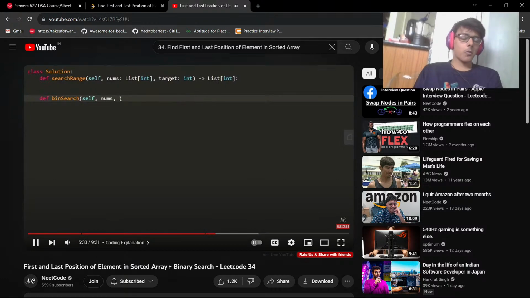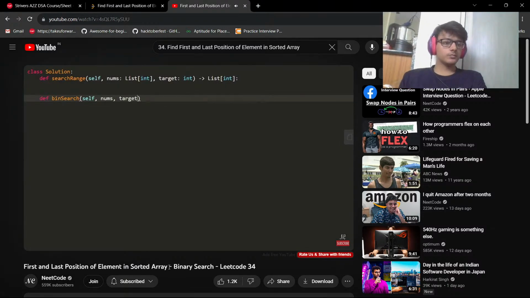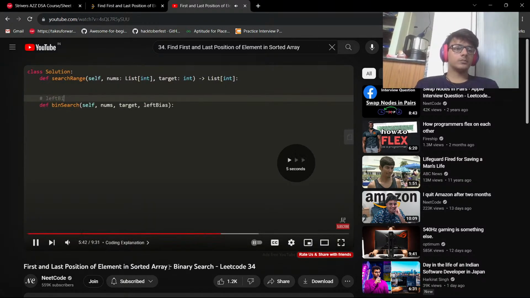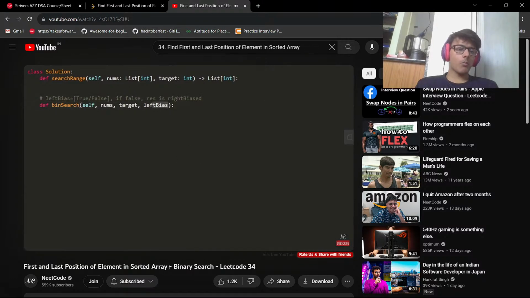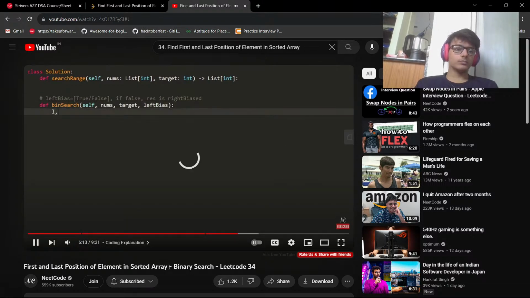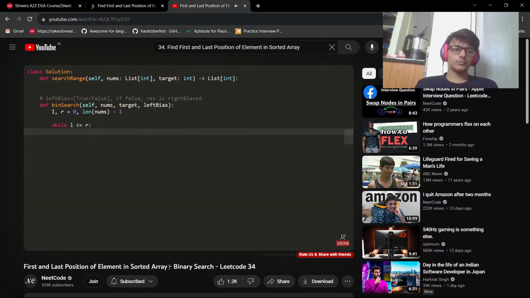And nums, and I'm going to pass in the target that we're looking for, and lastly bias can either be true or false. If left bias is true, that means we're looking for the leftmost index. If it's false, that means we're looking for the rightmost index. The loop runs while the left pointer is less than or equal to the right pointer.